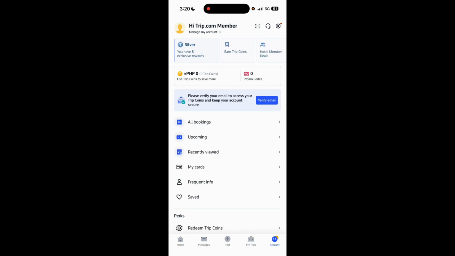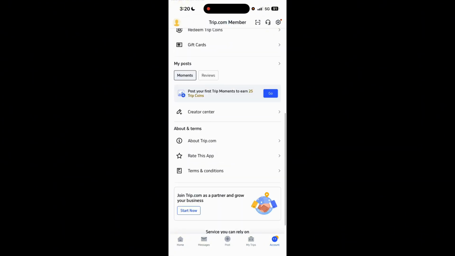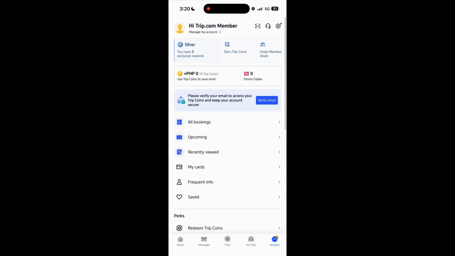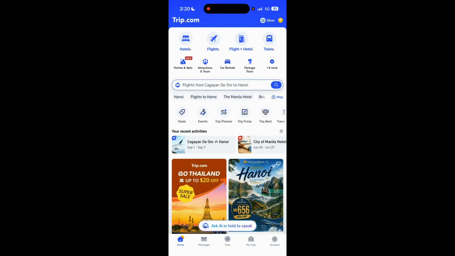Okay, so this section is where you can find all of your bookings, your upcoming bookings, your recently viewed, your cards, your frequent info, and more. So you can also customize your account information here. Now, to start, let's go back to our homepage.